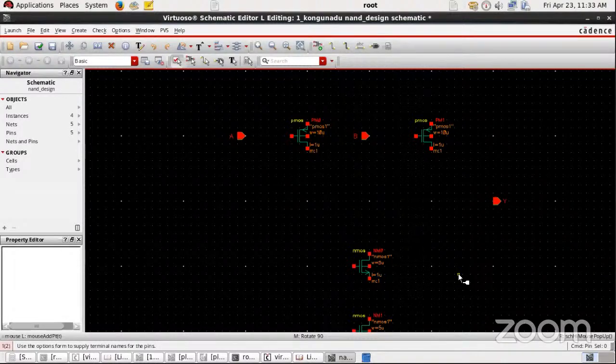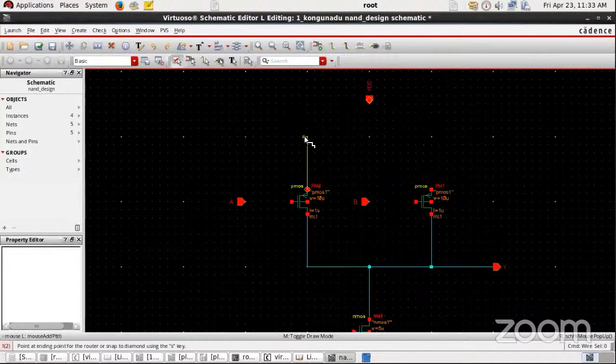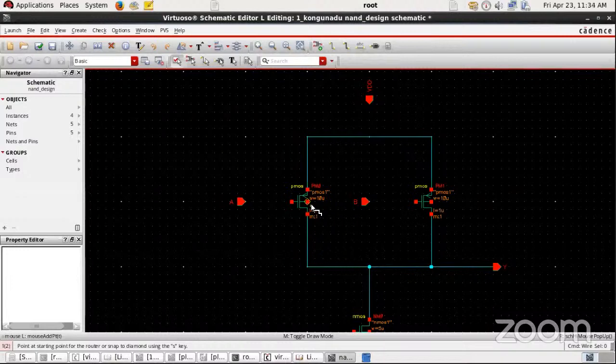Okay, so now use wires to complete the connection. So I'll go for wire. I'll connect the drain of the PMOS transistors together, and the drain of this first NMOS transistor, and this will get connected to the output. Then the source of the 2 PMOS transistors will be connected to VDD. Gate of one of the PMOS transistors to input A, gate of the other PMOS transistor to input B.